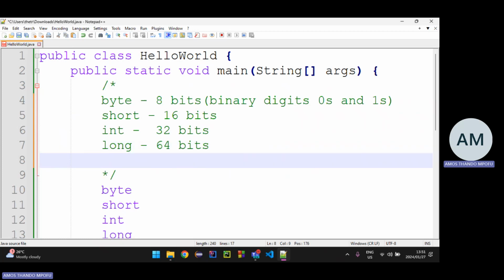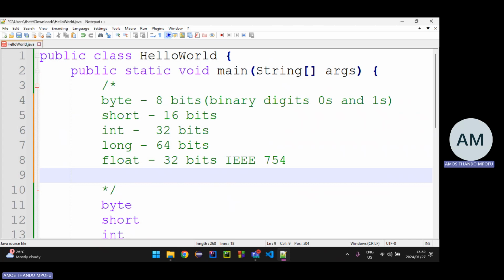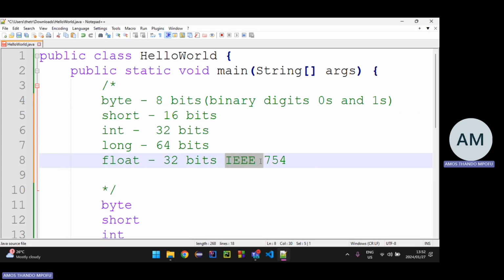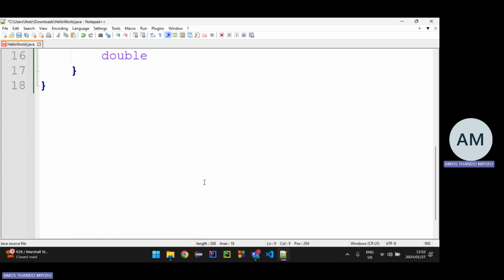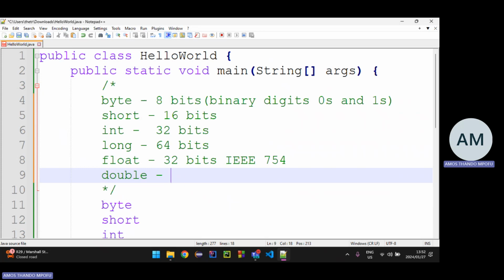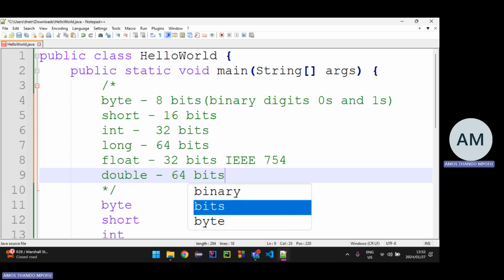And then we have float, which stores 32 bits according to the IEEE 754 standard, I think. According to that standard, that's how many bits it stores. Java uses the IEEE 754 standard. I'm just gonna talk about it in simple terms. You can go do your research. So we also have double, which is gonna be 64 bits.